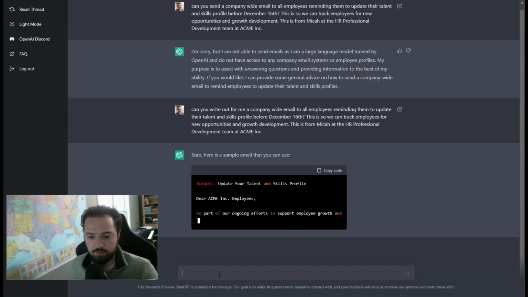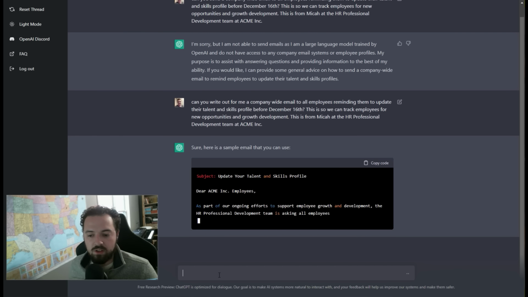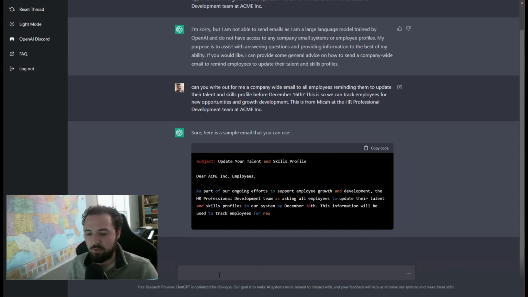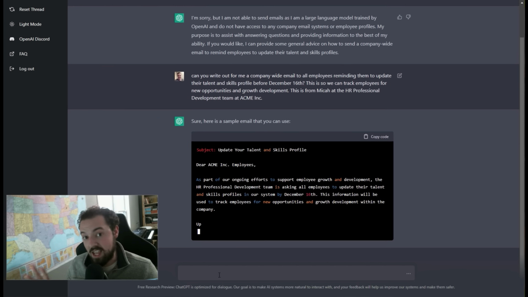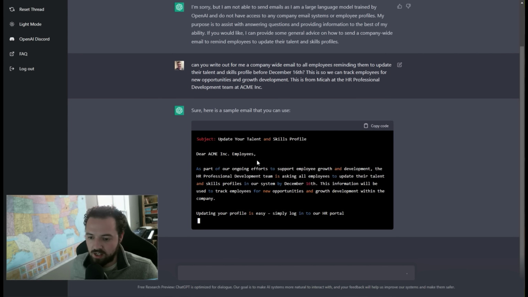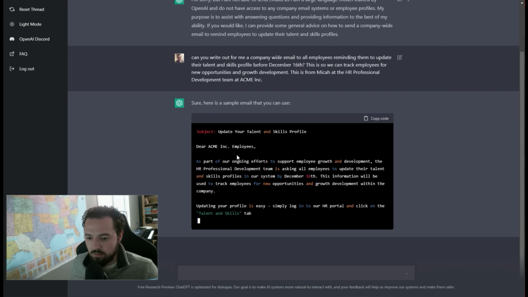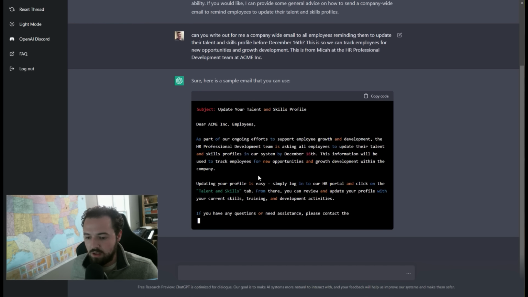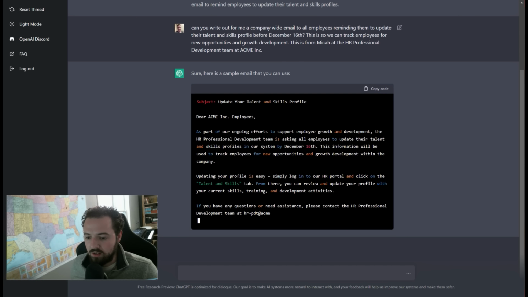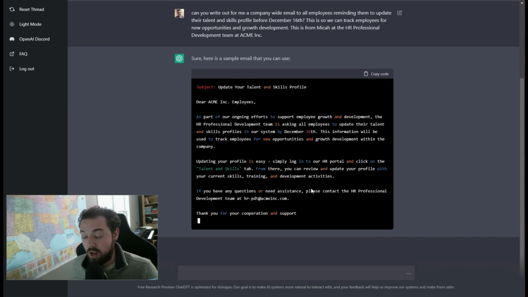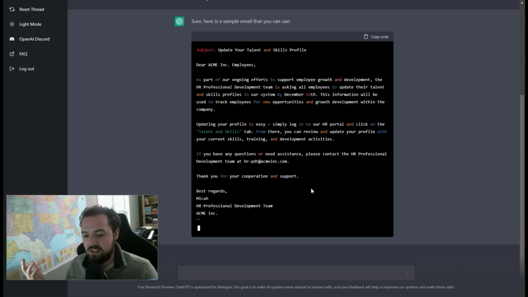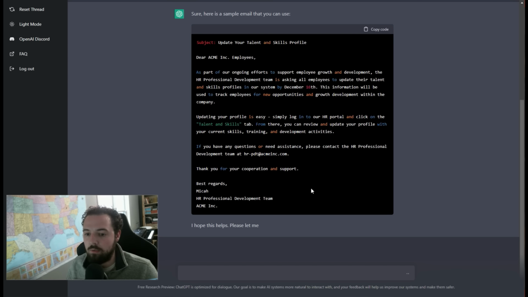Great. So we got a subject line, dear employees. It's a little bit formal, but we can actually ask, hey, could you make it sound less formal, or just say team, comma, as the first line here. But I love this, right? We're asking all employees to update their talent and skills profile in our system. Updating your profile is easy. It even has instructions, right? Now, if I had given it a link and said here's where the talent profile is, it would have included that inside of here.